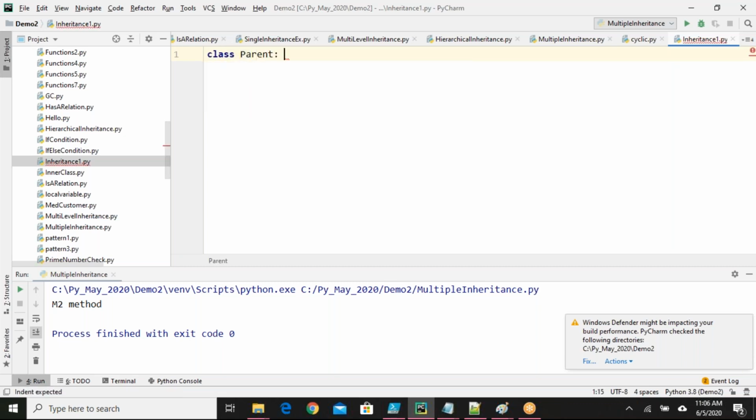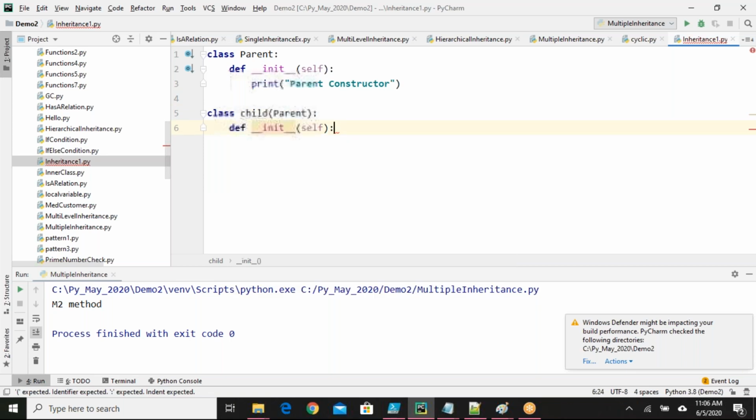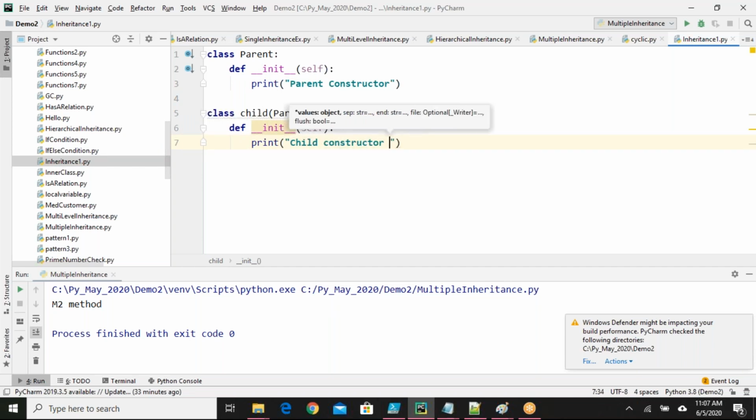Say class parent. I'll take parent only. I have a constructor. Okay, print parent constructor. Yes, I have a class here. Done. Class child inheriting parent. Okay, I'm inheriting this. Define one constructor, print child constructor. Done.